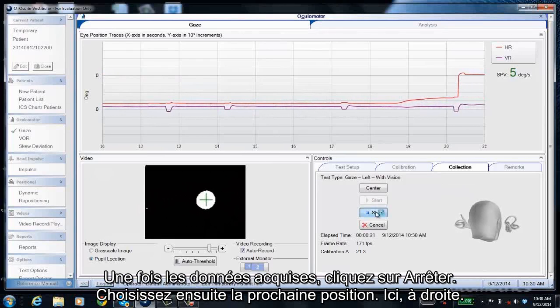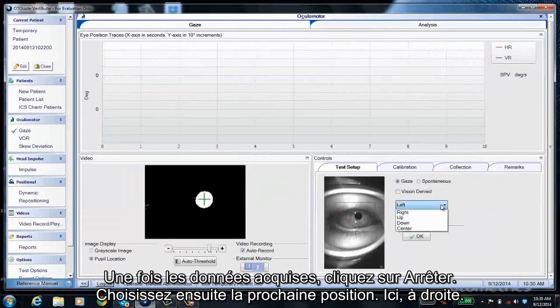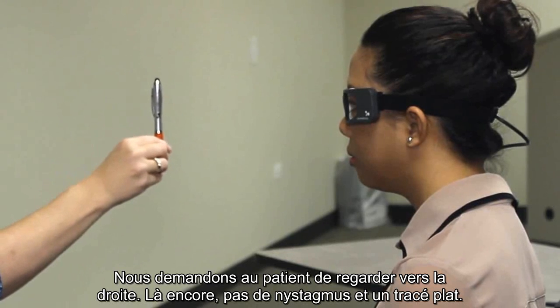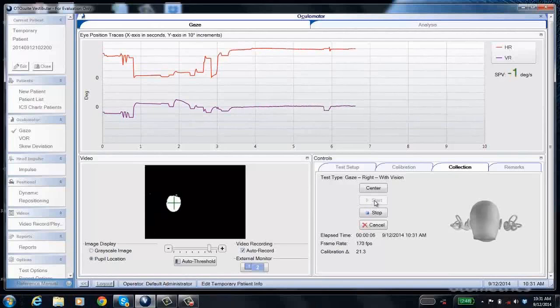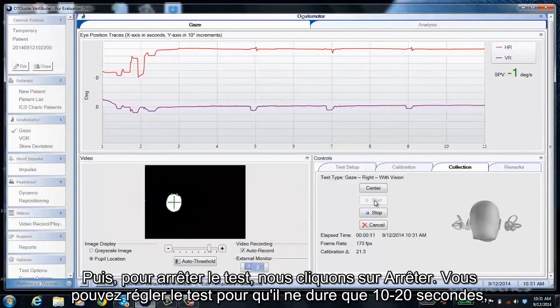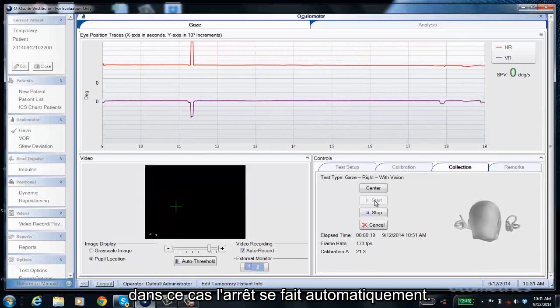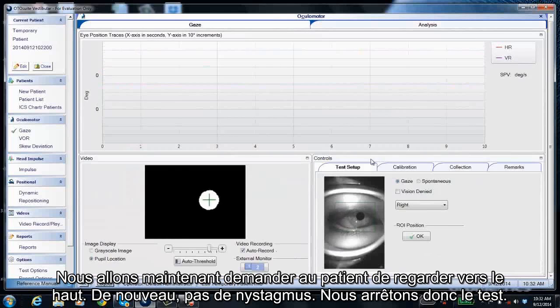Once you're done collecting, you click stop. Now you choose the next position, so we choose right. Ask the patient to look right. Again, no nystagmus, fairly flat trace. Then when we want the test to stop, we click stop. Again, you could set the test to only run 10 to 20 seconds and then have it automatically stop for you. Now we're going to ask the patient to look up.